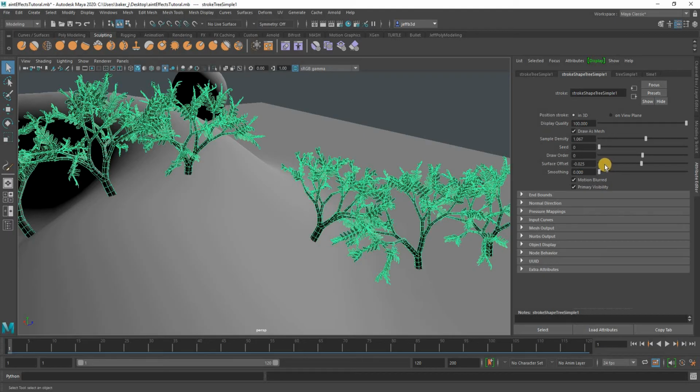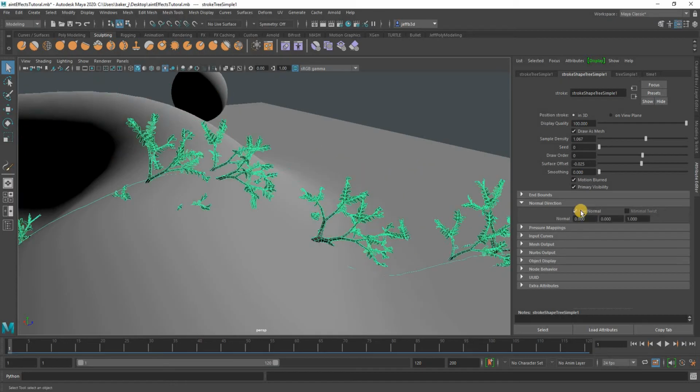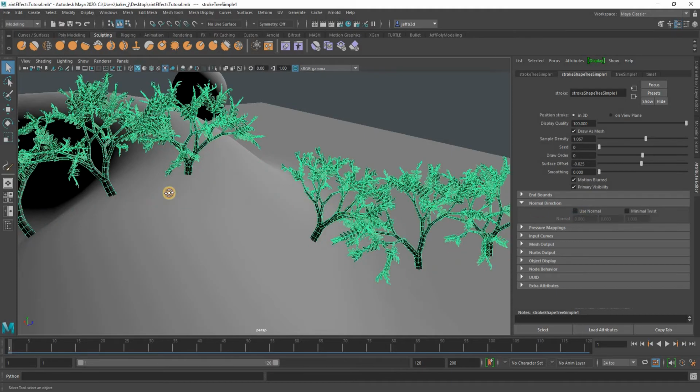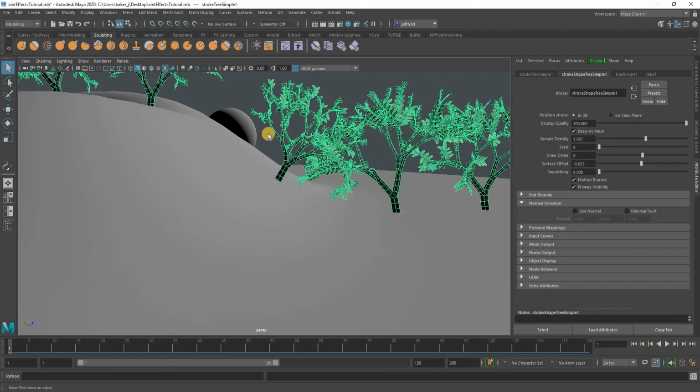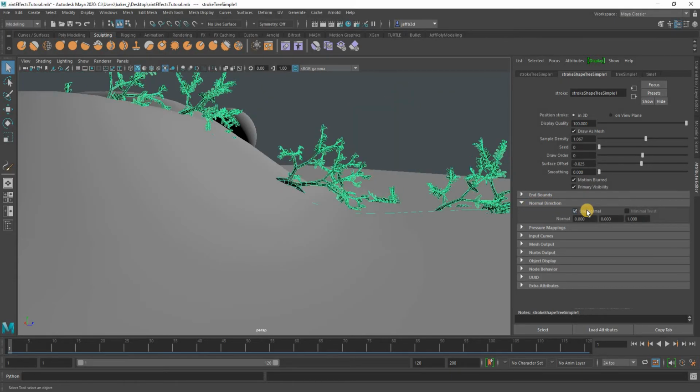The other thing you might be interested in here is the normal direction. If I don't click on use normals, the trees follow the normal direction of the ground. But if I want them to stay all straight up, so this tree doesn't grow out the side, but it grows straight up, then I would go to the normal direction over here, and I click on use normal.